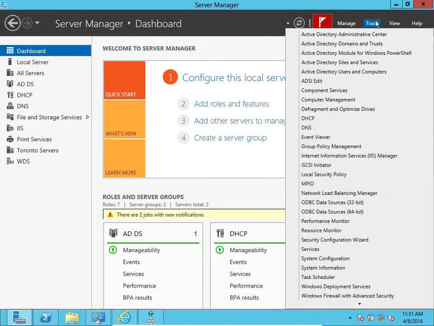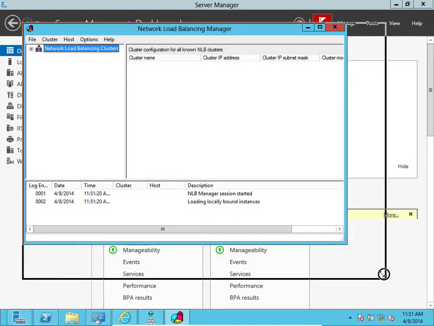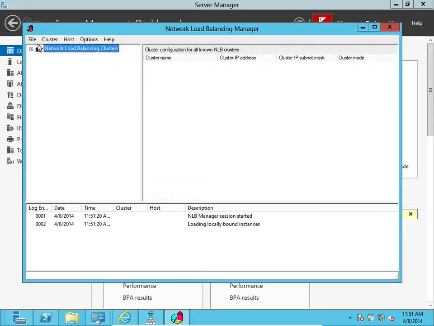So I'm going to go to tools now. I'm going to click on network load balancing manager. Okay. Now currently we don't have a cluster, is that not correct? So we're going to right click and say what? Create a new cluster.